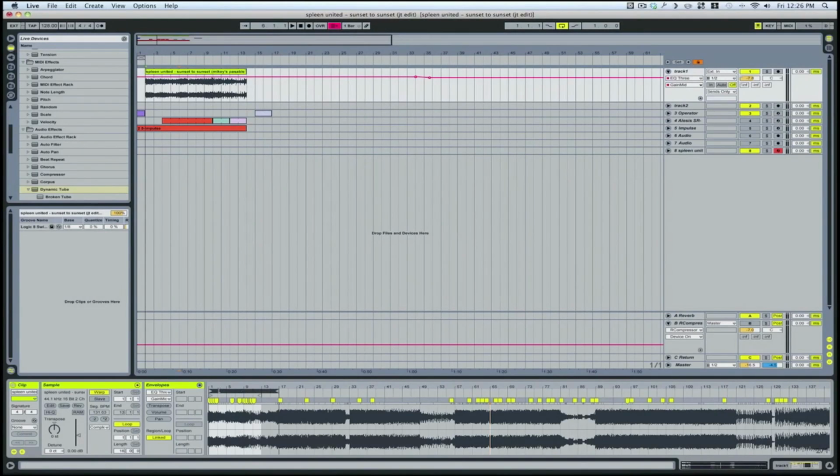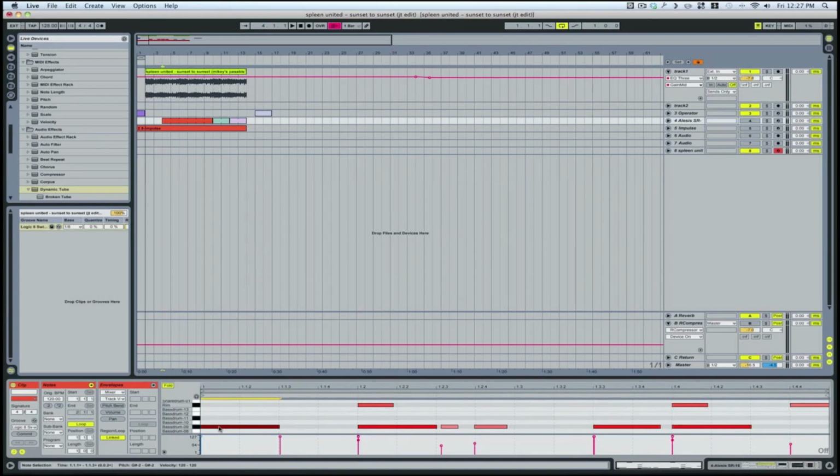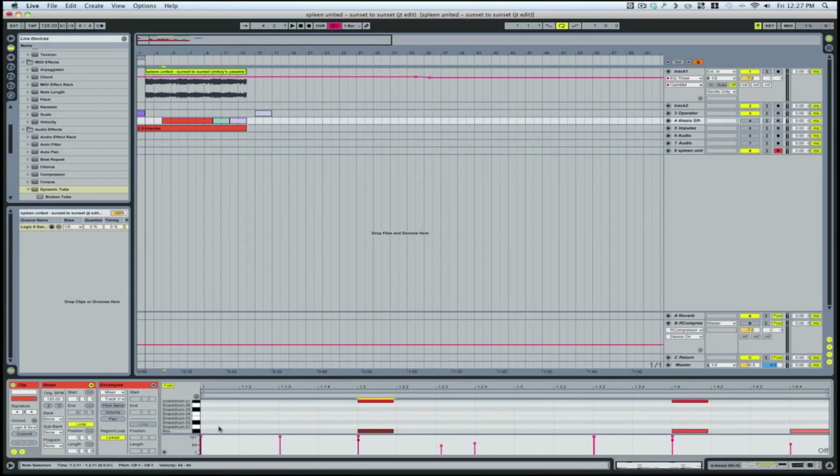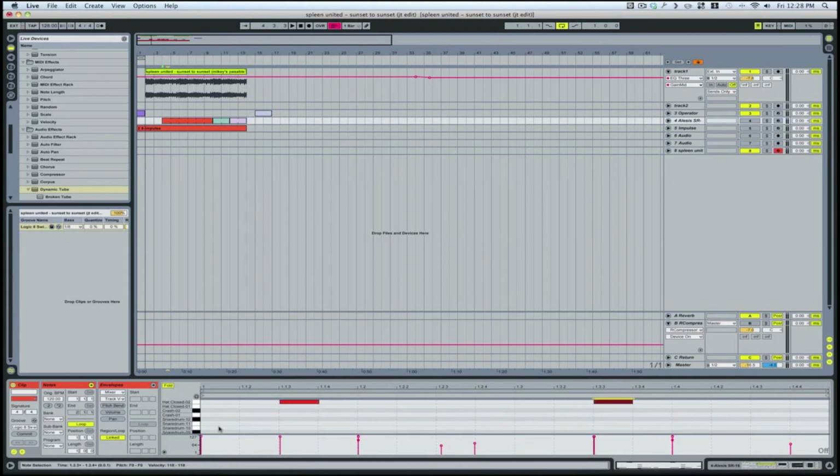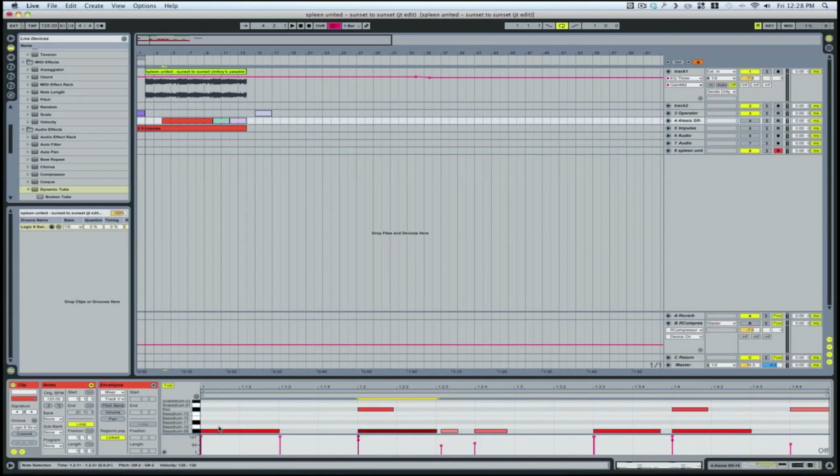Command arrow up or arrow down will extend your loop length. With a note selected, if you hit Command arrow up on your MIDI part, it will jump to the next MIDI note. Arrow down will go to the previous MIDI note.